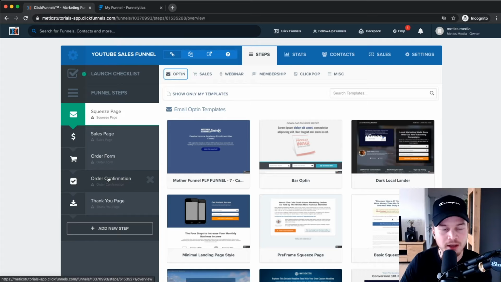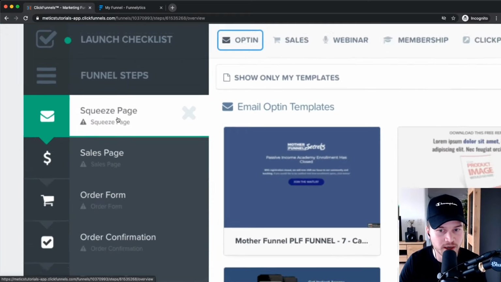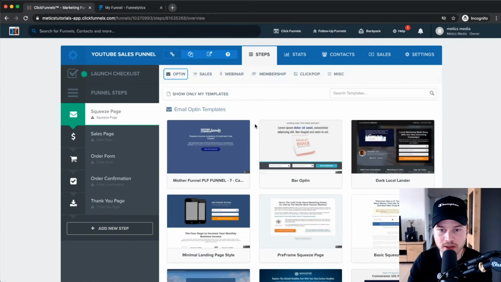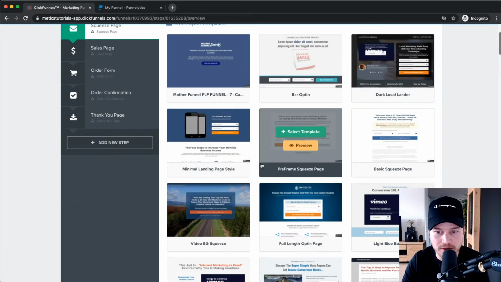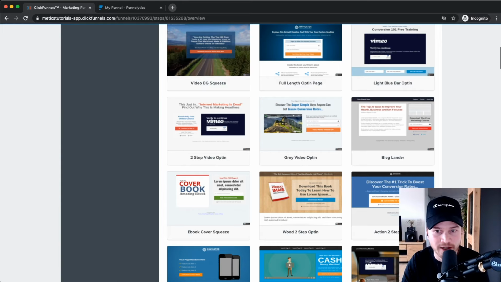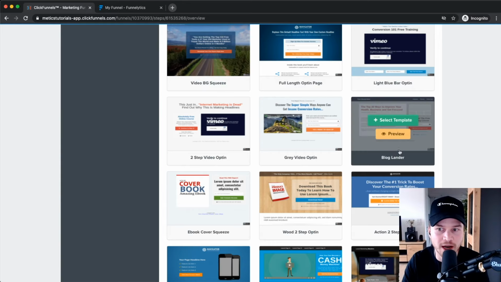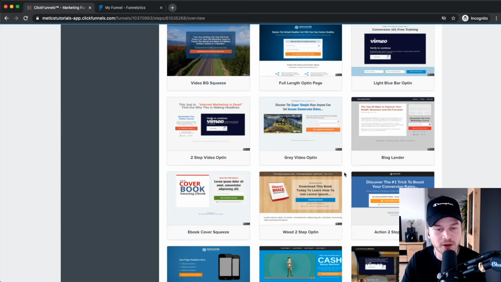So here, the first step obviously is the opt-in page, or here they name it squeeze page. What we can do is choose a specific design template that is pre-built for us, so that we can just change the text, change the content, and make it relevant for what we are selling or promoting. So you can just go through all of these templates right here, and maybe you'll find something that works very well for you and you don't need to build everything yourself. Normally that's what I do personally.